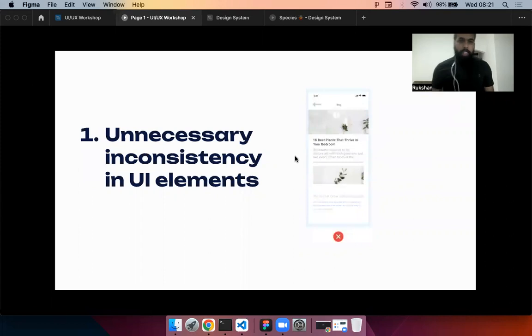If we talk about unnecessary inconsistency in UI elements, if you can see the right-hand side design, it has elements such as images, headline, and paragraph. If we take the first element and the second element, the first one has an image of one size and the second one has another size. Also the text, the headlines are different sizes and different colors as well.